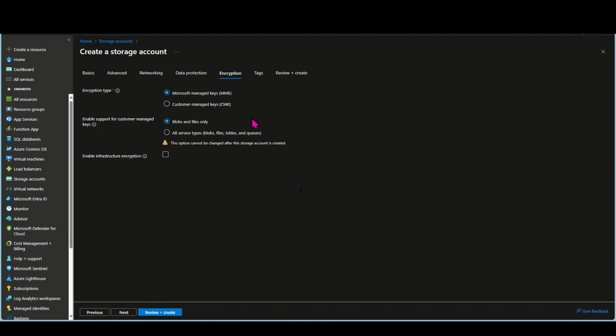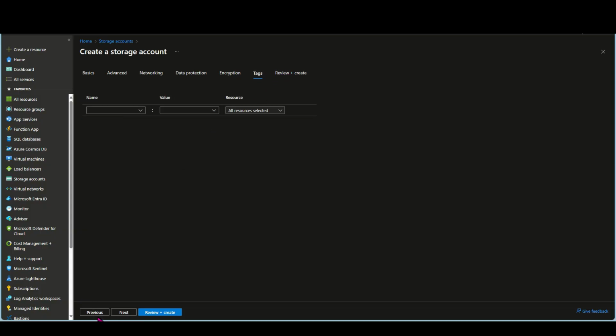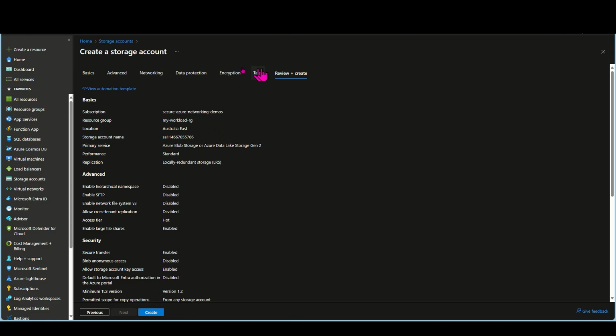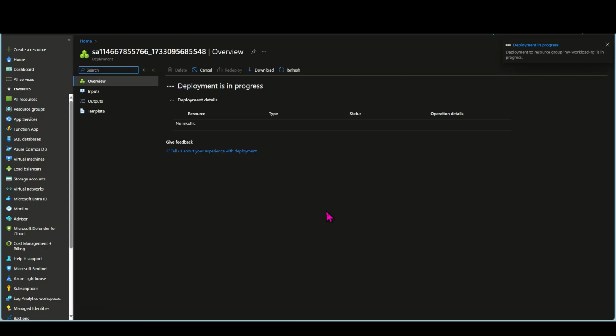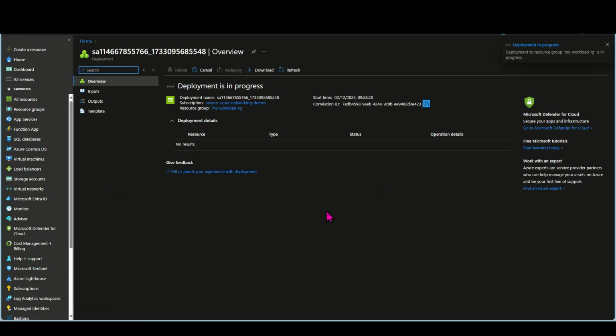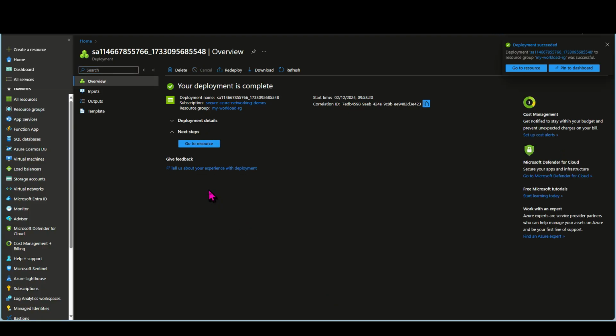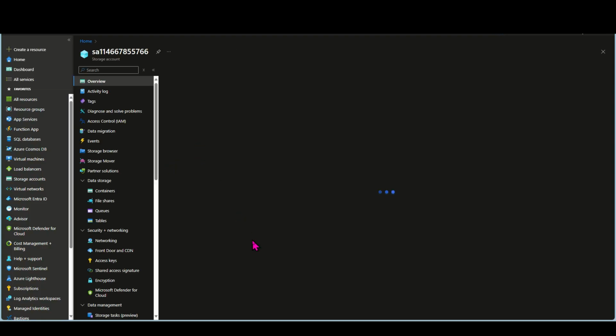Okay, and then tags, then review and create, right? Depending on whatever kind of metadata you want to add with this storage account, that's where you add a tag. Otherwise, you just go ahead and create, right? That is how it is. It doesn't take a lot of time, hardly a minute to create the storage account. All right, it is created. Let's go to the storage account now.